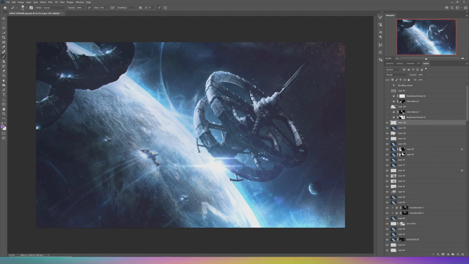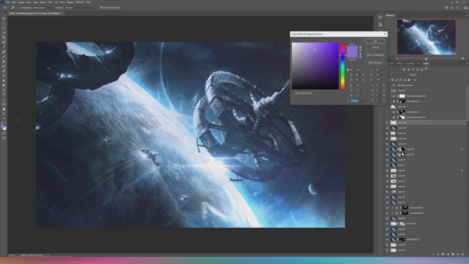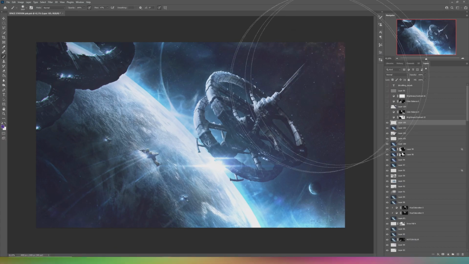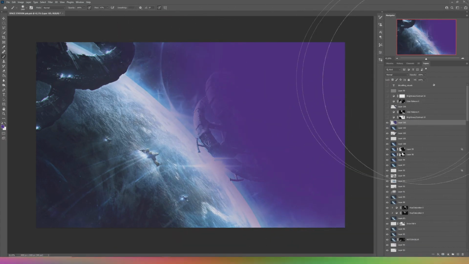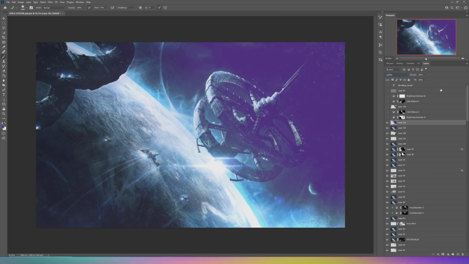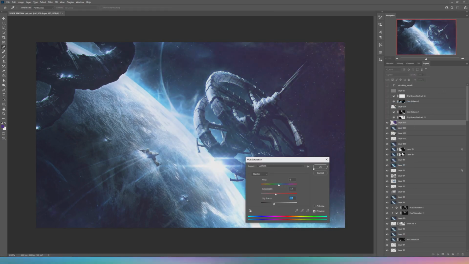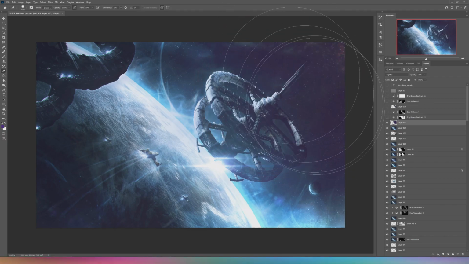Actually, let me show you how I'm doing this. I'm taking my brush and doing this stuff. I'm picking, let's say, a purple, and I'm coloring like that. I'm going to lighten sometimes. Here you go, like that. And then we raise a bit. You see, this is the difference. So it's not that much.